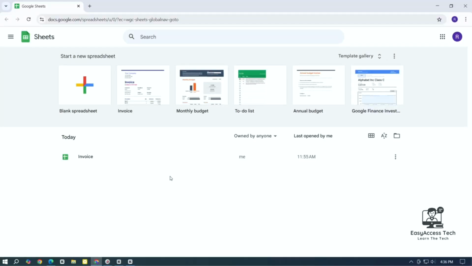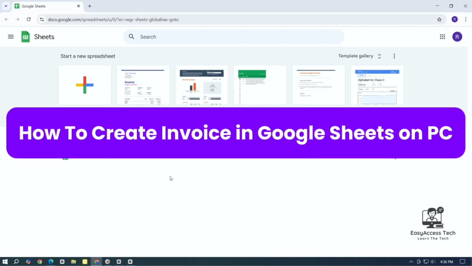If you want to know how to create invoice in Google Sheet, then this video is for you. In today's video, I will show you how to create invoice in Google Sheet.